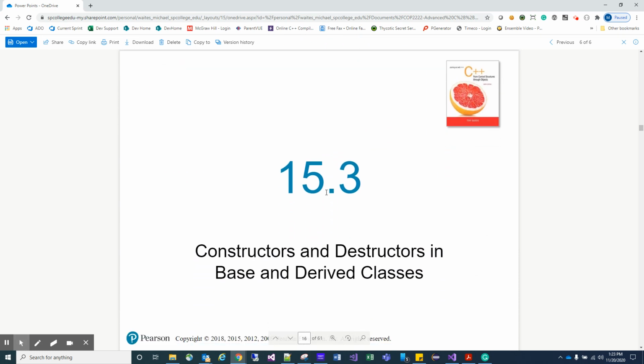All right, we're going to stop here. I want you to take a moment and try to digest all that. I know I just threw a bunch at you. And then we're going to talk about constructors and destructors between the base and derived classes.